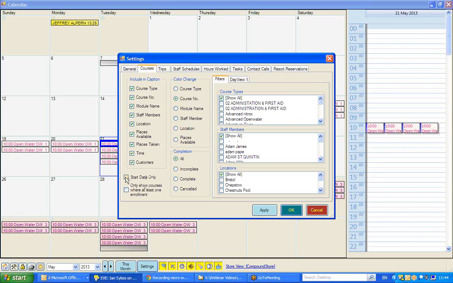For courses, you can also select, should you wish, either just start date only rather than all the other modules, or those courses where there is at least one enrollment. Similarly, as far as completion is concerned, you can show all courses, incomplete, complete, cancelled, as you wish.